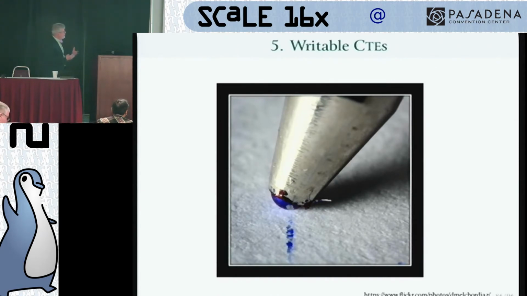What we're going to do is conclude with writable common table expressions. Again, this is Postgres specific as far as I know, but it does take common table expressions to a whole new level in terms of what they can do.